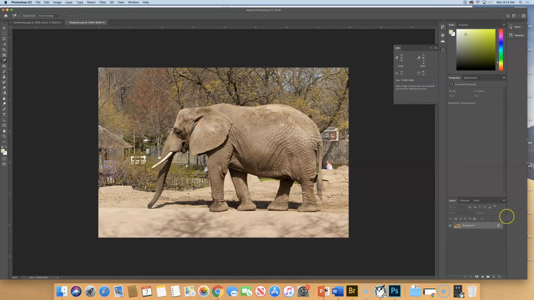So the first thing that we want to do is, in this case, we're going to work on a duplicate layer. So down at your background layer, there's 100 ways of doing this, but Command J is the shortcut that duplicates the layer that you're on. So let's just do that.